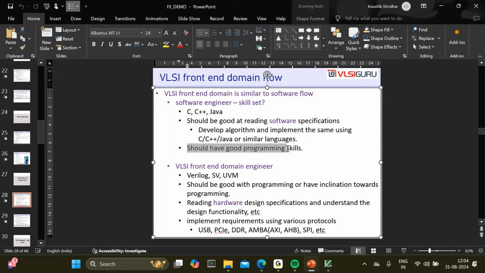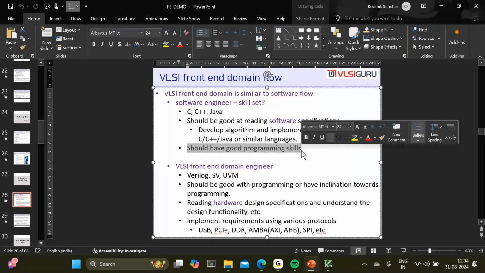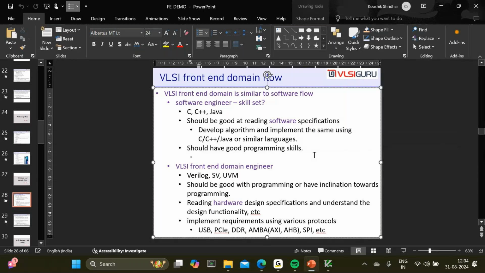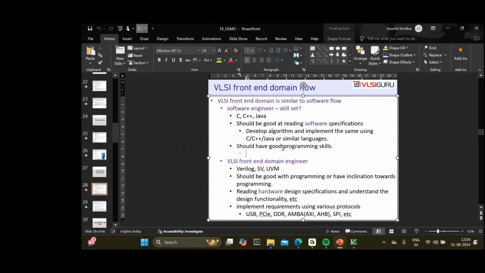So for functional verification engineers, the first thing I'll say is you should have an interest in programming. Interest should be there. Then only you can become a good programmer. Okay, then only you can have good programming skill. So in the VLSI front end domain flow, Verilog, SystemVerilog, UVM becomes the basic, actually.